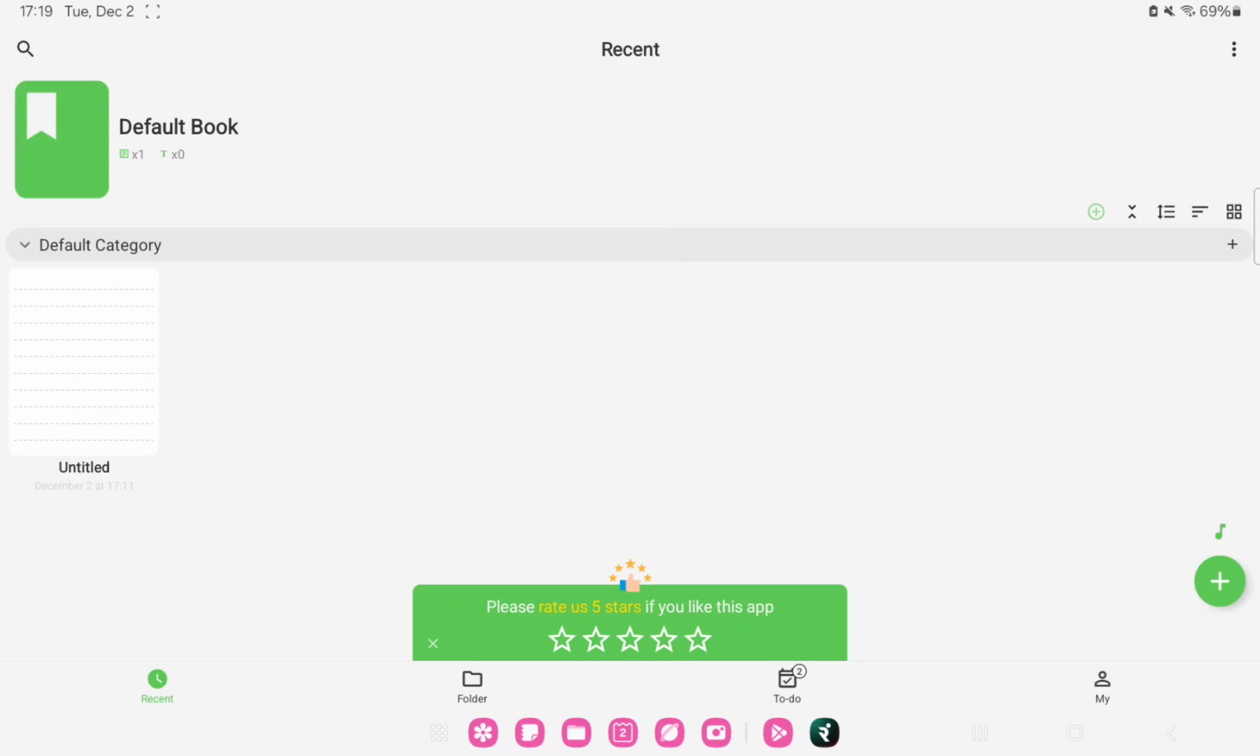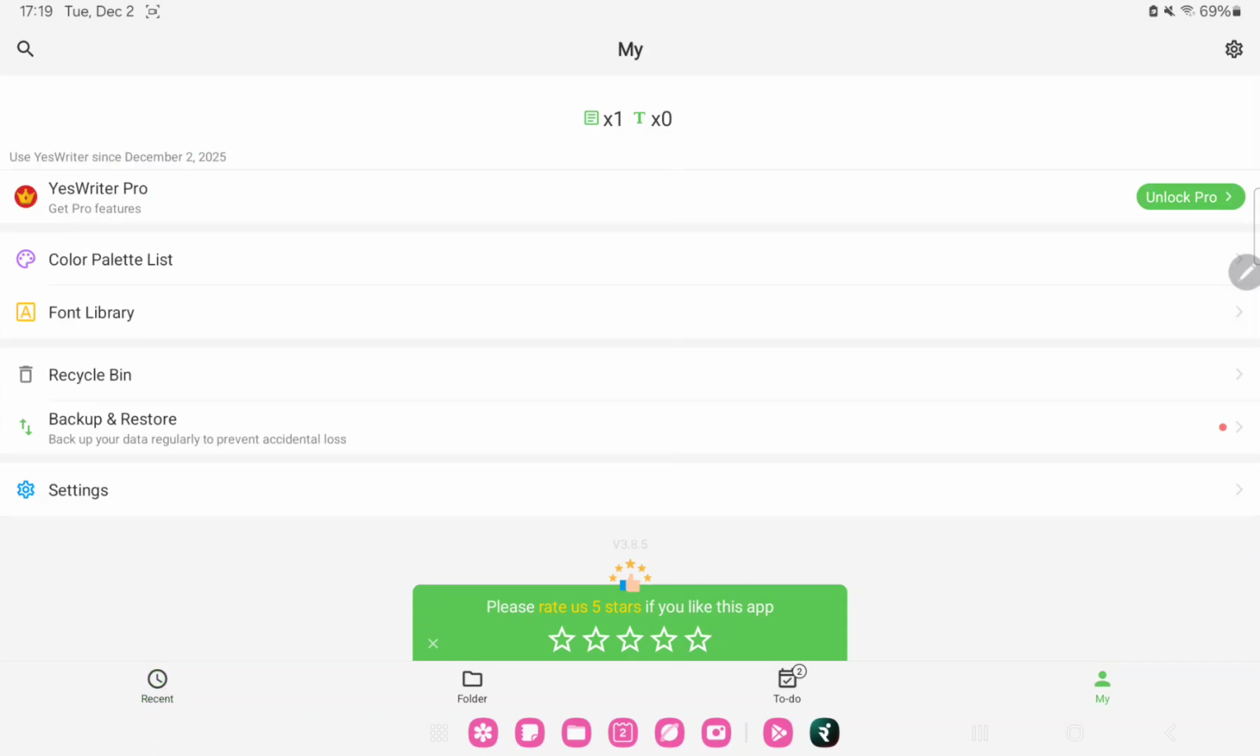application. First of all, open the application on your device. So that's the home screen, and you can find different buttons. You just go to the lower bar and click to the last icon, the profile icon at the lower right corner of the home screen, and here you can find the second button, the color palette list.